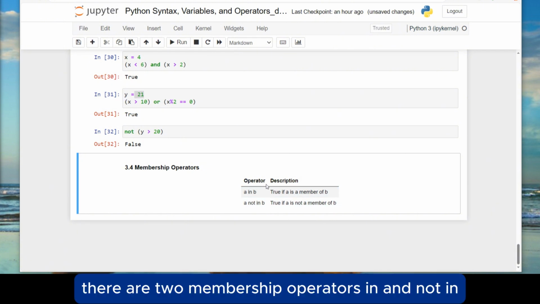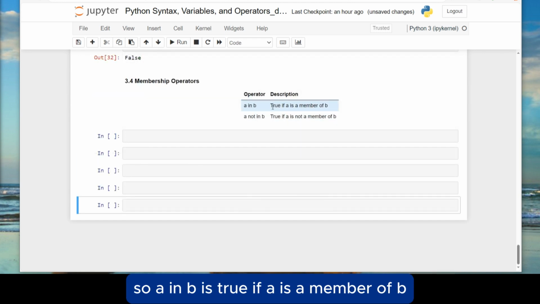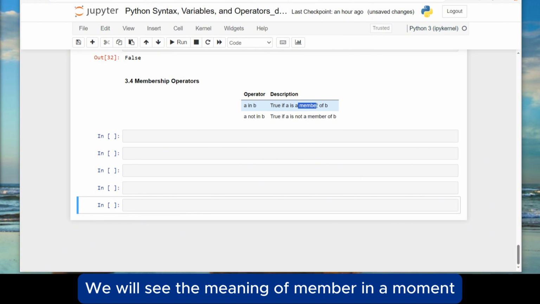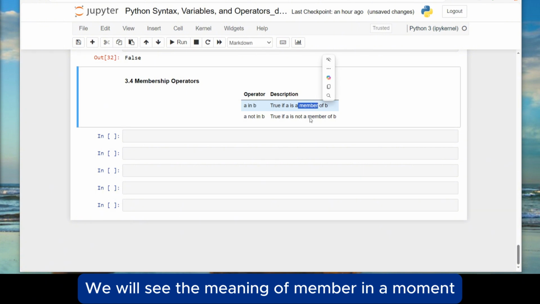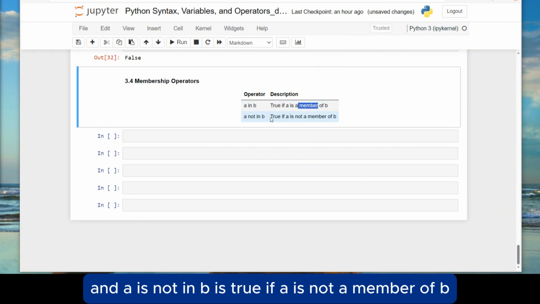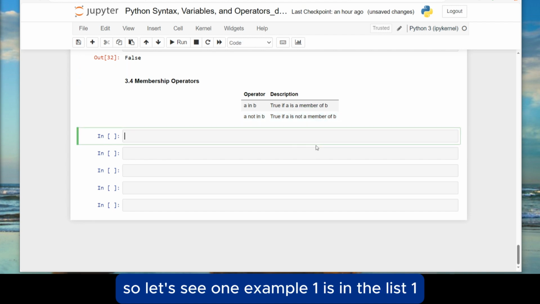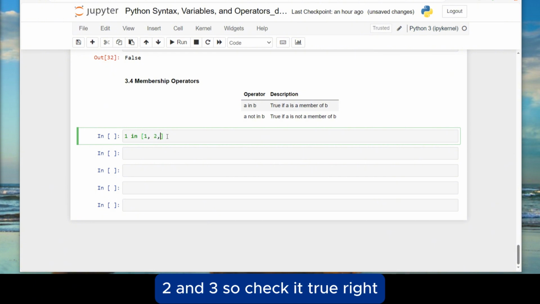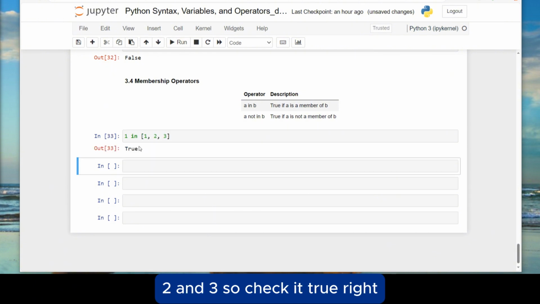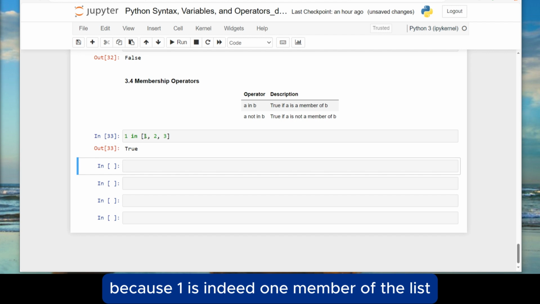All right, next, membership operators. There are two membership operators, in and not in. So A in B is true if A is a member of B. We'll see the meaning of member in a moment. And A not in B is true if A is not a member of B. So let's see one example. 1 is in the list 1, 2, and 3. So check it, true, right? Because 1 is indeed one member of the list.